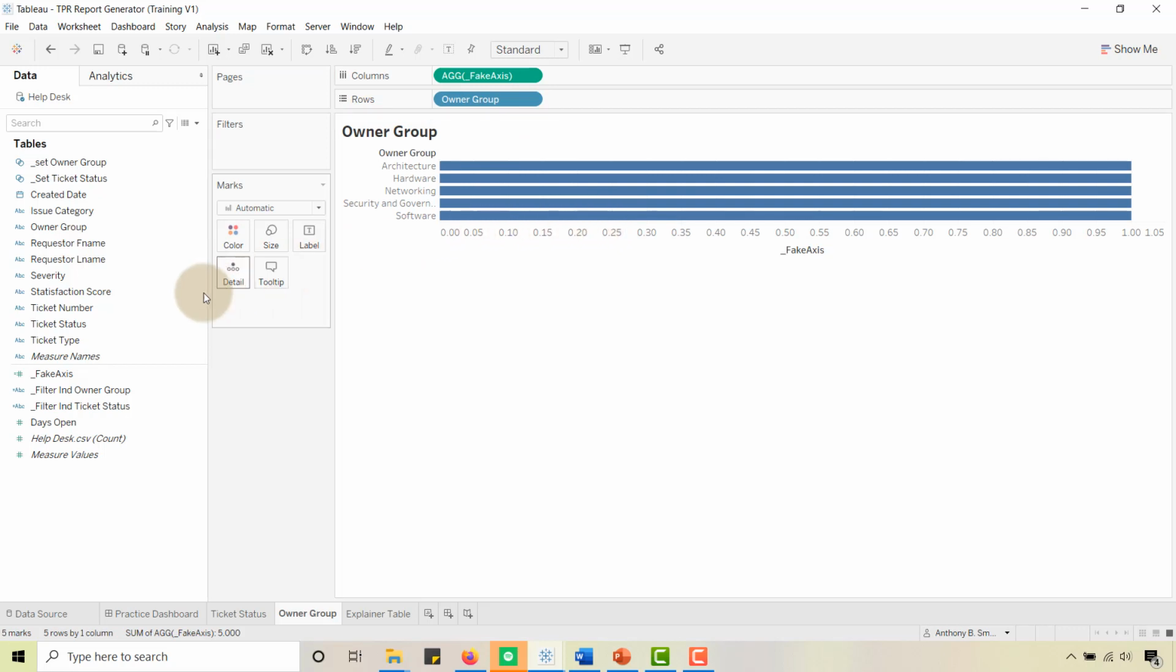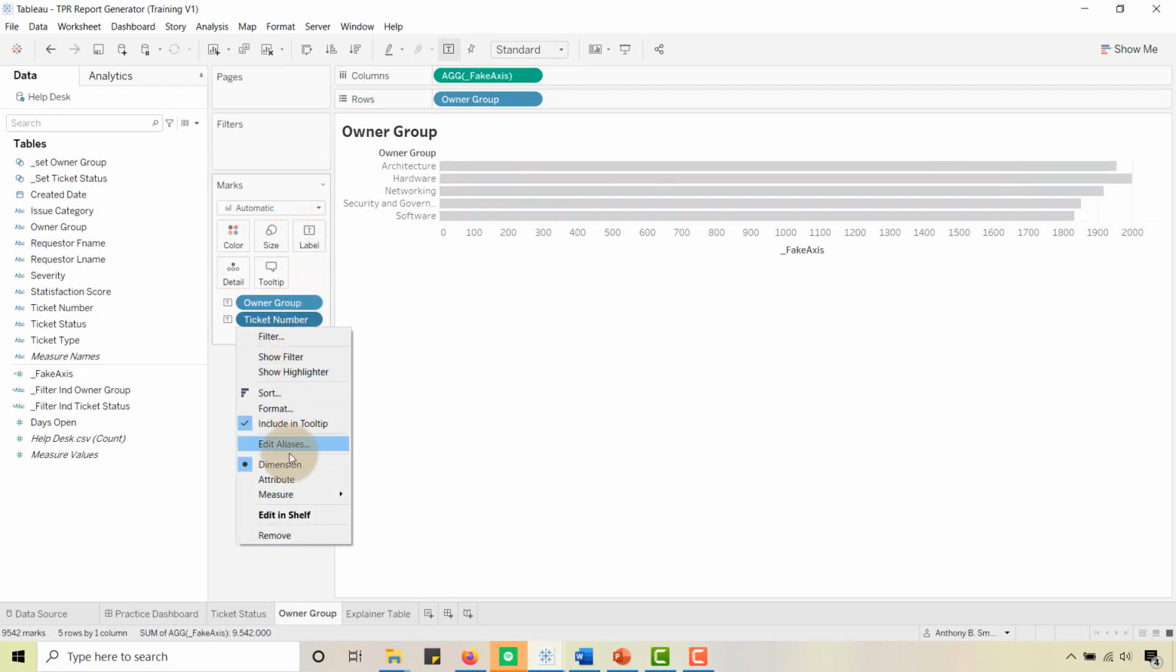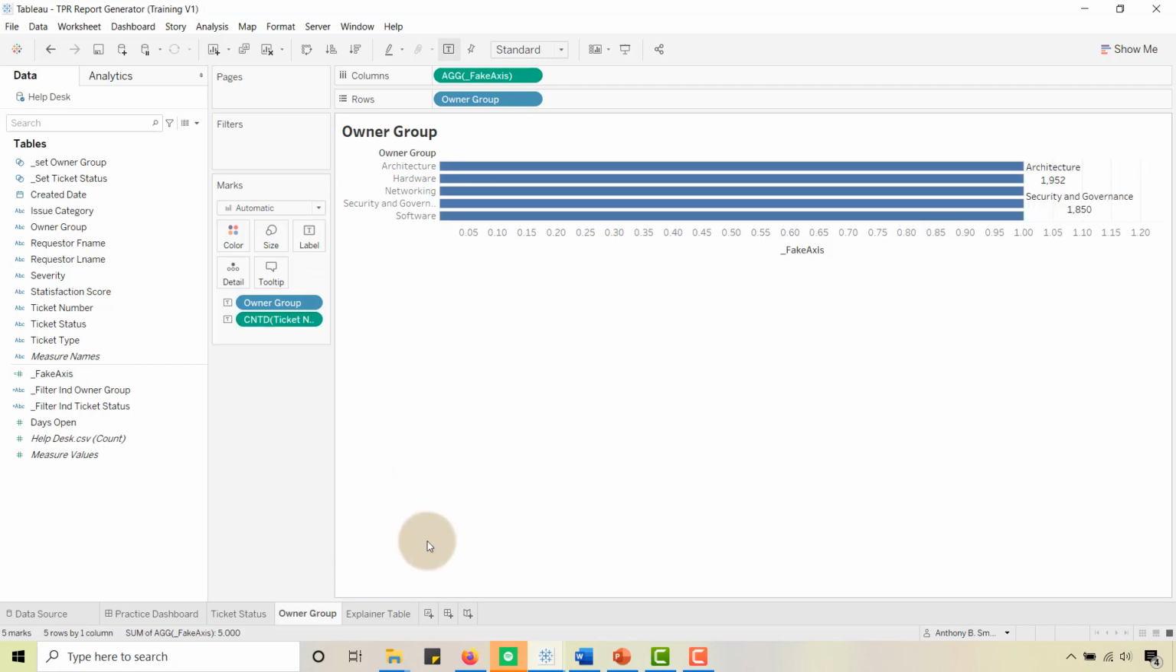I'm also going to place owner group on the label. So we have something like that. Now I want to place a distinct count of ticket number on the label. Let's take ticket number and put that on the label. Then this is going to be a distinct count, so we'll go measure, count distinct. Don't worry, it'll start looking better, but this is what we have at this point.